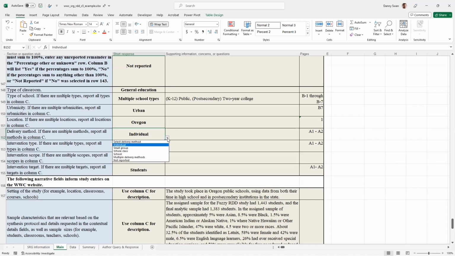Delivery method can be individual, small group, whole class, school, or multiple delivery methods. This was delivered to each individual, not in any other context, right? Everybody was eligible and received the award individually. It's policy. It's something that is produced by the state.